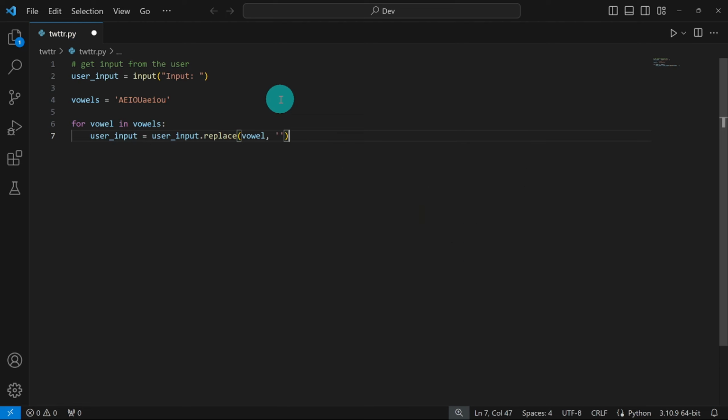So what is this going to do? Let's say, for example, the user enters something like Twitter. Now, I'm going to iterate over these vowels, and while I'm iterating over the vowels, I'm going to look for any vowel in the user's input. In this case, there's an I and an E. And so this for loop is going to get this I, remove it and replace it with an empty string. And it's also going to get the E, remove this E and replace it with an empty string.